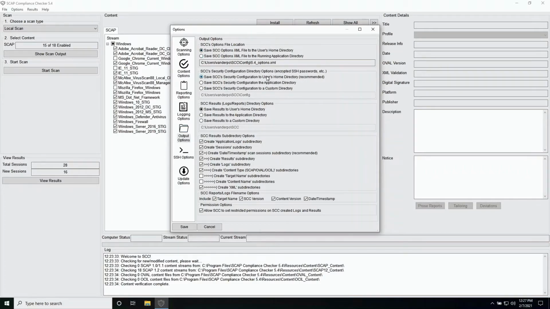Second option is similar to the configuration data in the first one, but this is really the sensitive stuff. So we've segregated those so that we really think that your passwords and things related to security should be in your home directory, but you can put it somewhere else if you desire. The logs and results, once again, we go to a user's home directory, and you can see where it's going to be. It's dynamically set on application load.